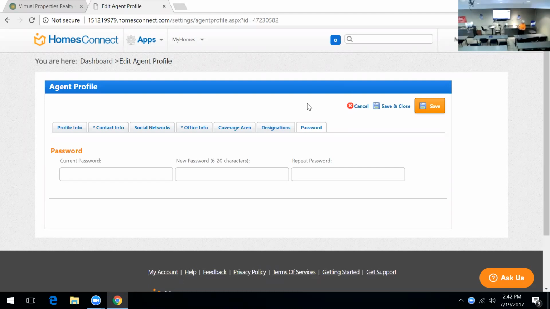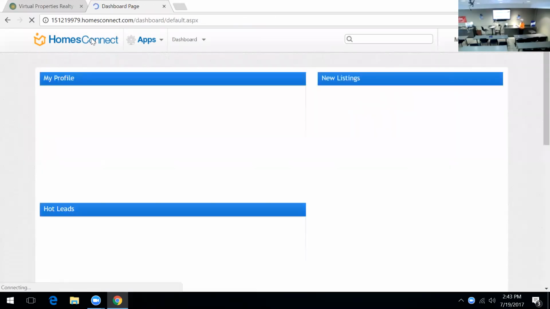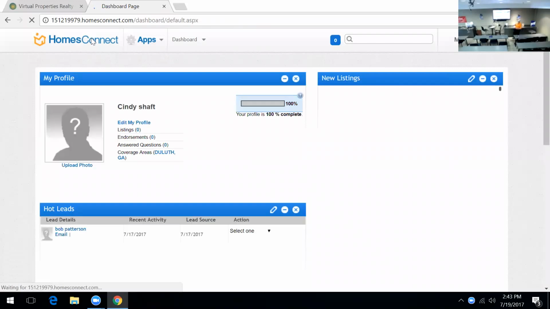So the next thing you want to do is come up here to the very top. And right here where it says Homes Connect at the upper left, click on Homes Connect. When you get done filling out all the stuff in here, from then on, when you log into your dashboard, this is the screen that you're going to see. So I'm in Cindy Schaff's, she's a virtual properties agent. She has not uploaded her photo yet, so her photo is the only thing that's missing here.